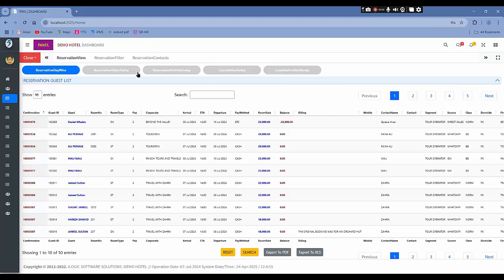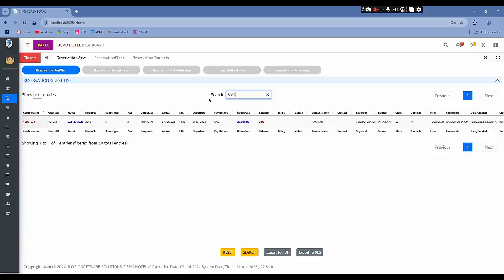Features available here, and this is the global search. Of course, if you are looking for any guest, any name or any corporate, you can define it, and it will search out that guest for you. I just put 3092 and it's showing me room number 3092 guest.